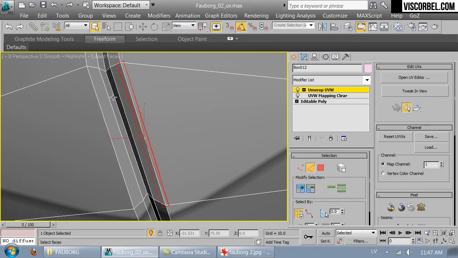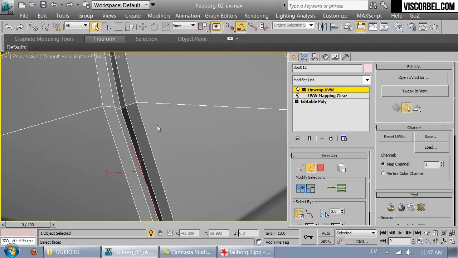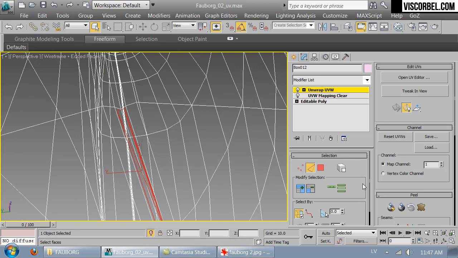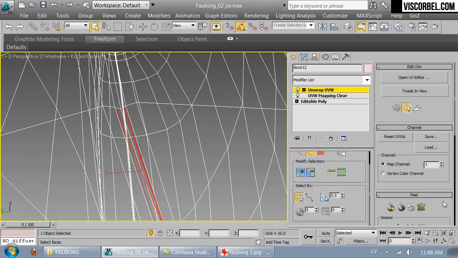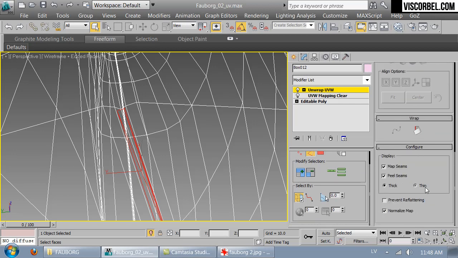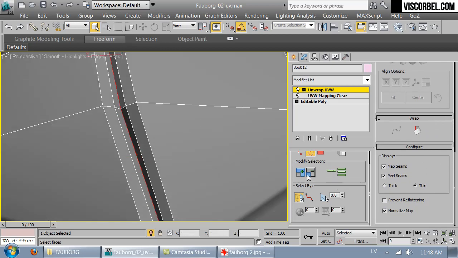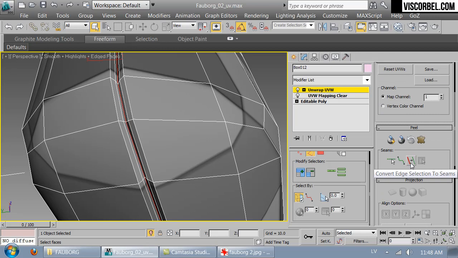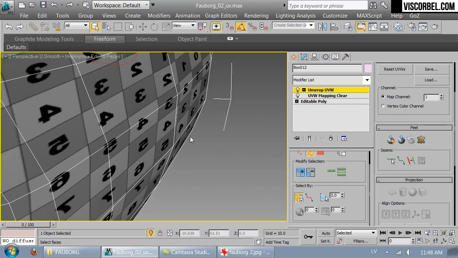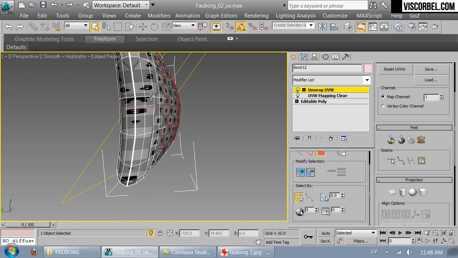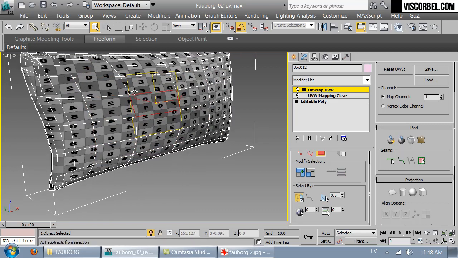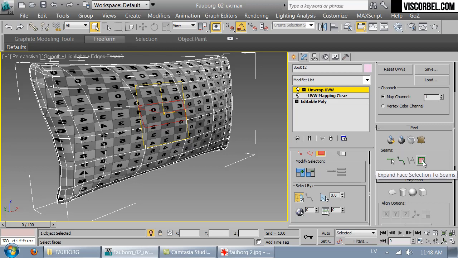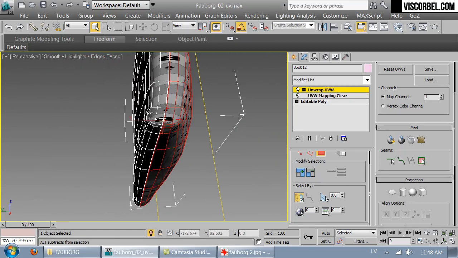So first we have to define our seams. I'm gonna select the seam over here. You can change your seam display to thin to see better, and select the loop. Alright. And now simply use convert edge selection to seams button. Now let's select a polygon on this side and press this expand face selection to seams button. That's good.